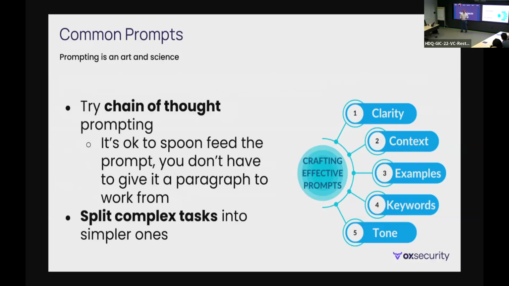Chain of thought. How many of you are familiar with chain of thought prompting? It means that you can give it a little bit of information, and then a little bit more, and a little bit more. Perfect. Not everybody realizes it, so they try to upload two pages of requirements: I want you to do this. The problem is it just doesn't know. But when you spoon feed it, it's a lot better.